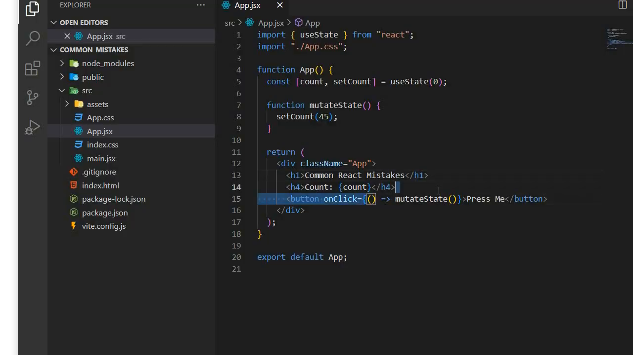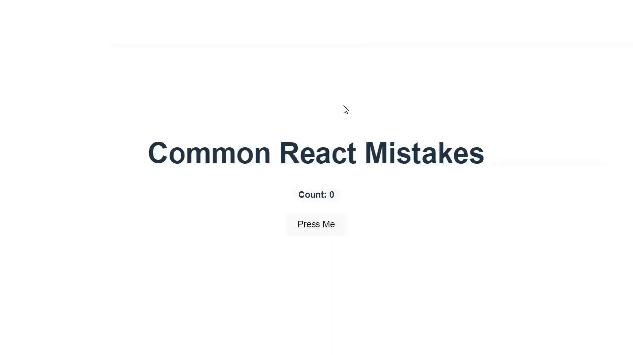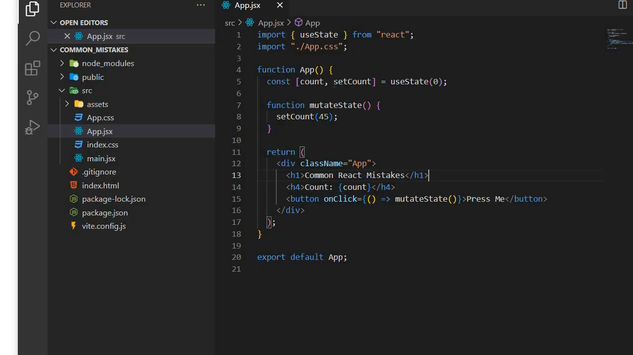Alright, so don't forget to put that arrow function, otherwise it's going to cause infinite re-rendering. So let's see what happens if we press this. We can see that if we press this, then the state is going to change accordingly. So remember not to mutate your state directly, and instead use this setter method that you have over here in order to change your state.